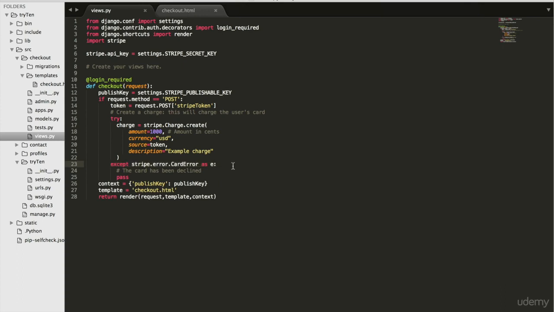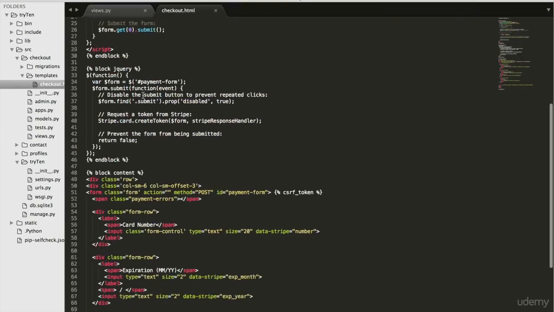Save views.py. I'm going to sum up how charging a customer with Stripe works, then we'll test it out. Publish key is set to my publishable key. stripe.api_key is set to my secret key. I set these keys in settings.py. I then imported my settings into this view. The publishable key and secret key are required by Stripe to charge a customer. I put my publishable key into context. Context is rendered with the template checkout.html.